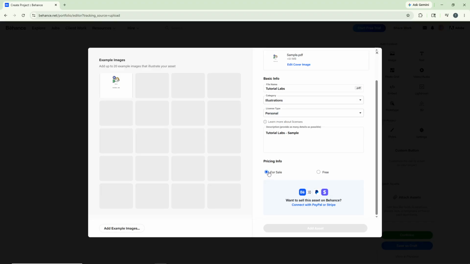Here's an important step. You'll need to click on Connect with PayPal or Stripe and connect one of these payment processors. This is how you'll actually receive money when someone purchases your work. Follow the prompts to link your account and make sure all your payment information is correct so there are no issues when your first sale comes through.